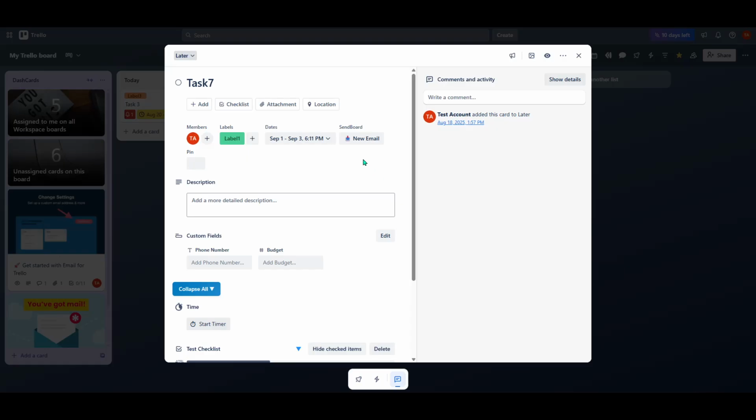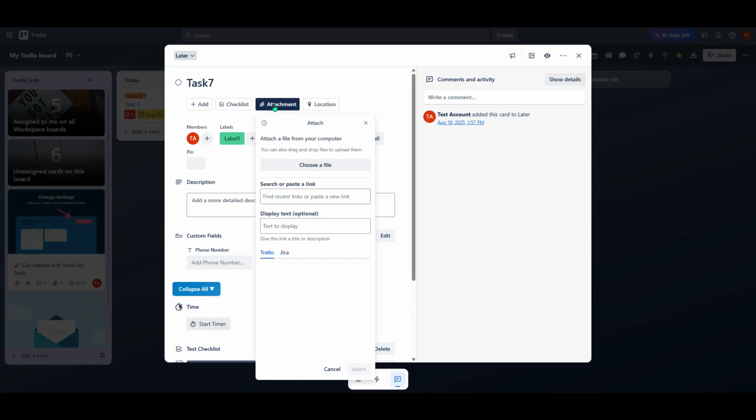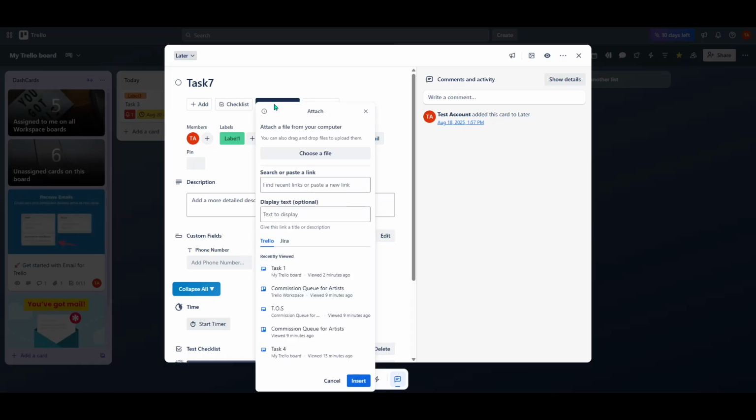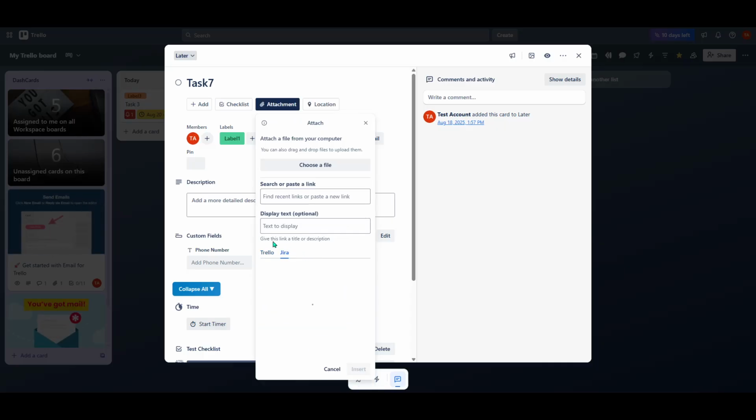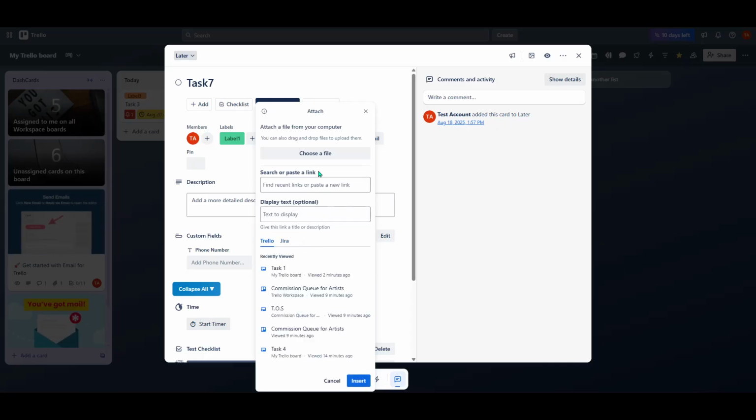Now that your card is open, look for the option labeled Attachment. It's typically displayed prominently under the card's title and description section. Click on Attachment to proceed. This option allows you to add various files, including videos, directly to your card, ensuring all necessary resources and information are easily accessible to you or your team members.